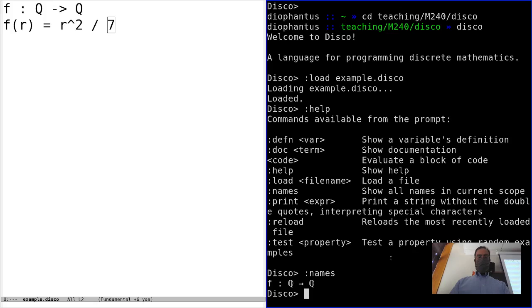Names just prints out a list of everything that's currently defined. This can be helpful to see what you even have loaded that you could use. Right now it says the only thing you have is f. We loaded that from the disco file, so I could use it. I could say, okay, what's f of 3/5?